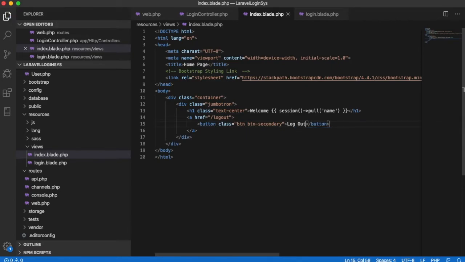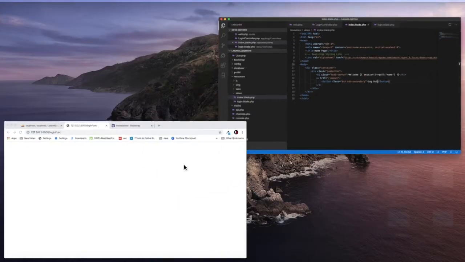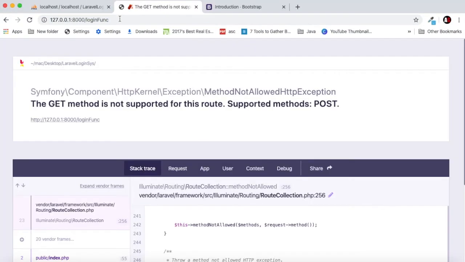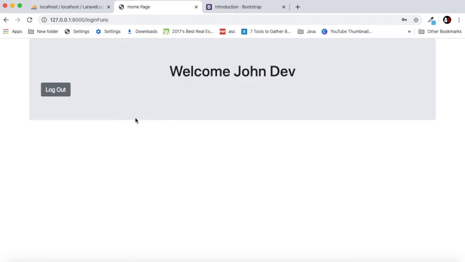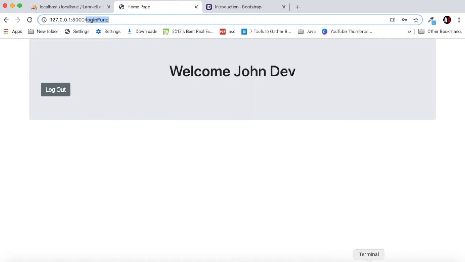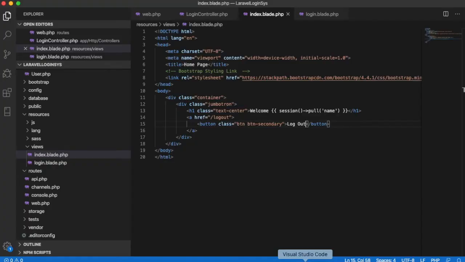Okay, let's refresh this. If I go back to here and if I refresh it, so I'm sorry, let's go back to our login page. Let's retry it, and we're here inside the index page. So this is a little wrong here. We have this login func name. So what we are going to do is give our route a name.